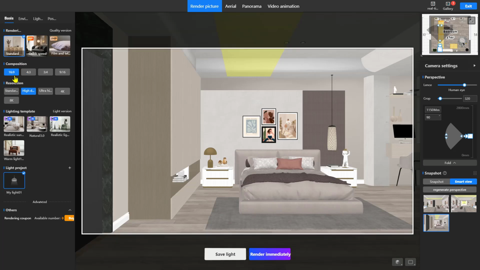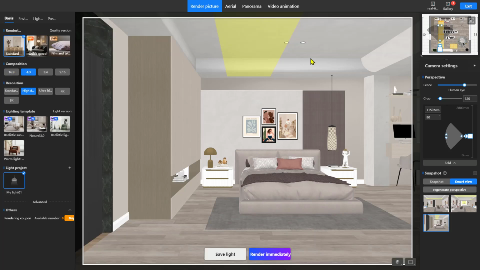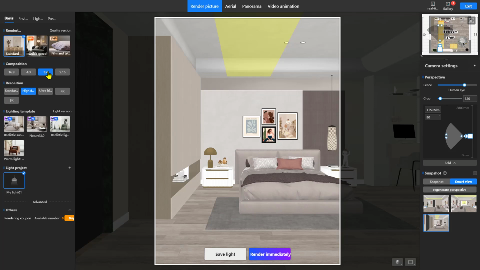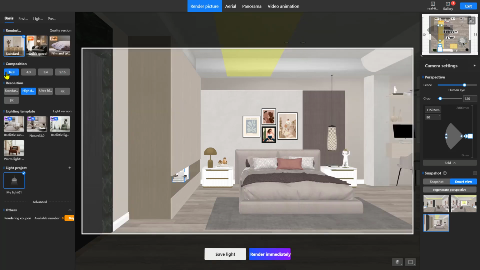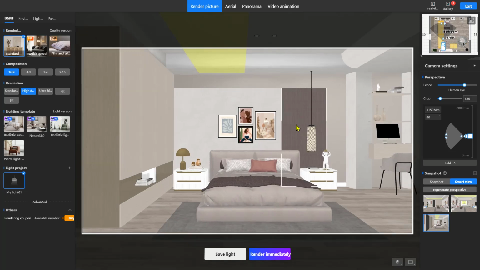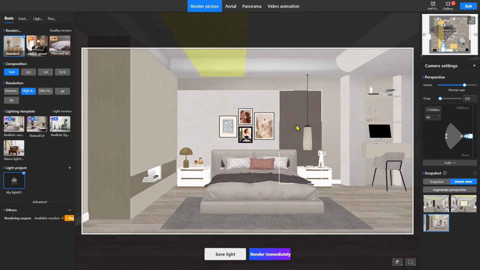You want it to be 16:9. The 16:9 is more suitable for some wide areas like the living room or your bedroom, and there is also 4:3. It is suitable for some square space, and 3:4 is suitable for some narrow areas, and 9:16 is the size for your phone screen. So now I'm going to use 16:9, and then I'm going back to change my view to this one.